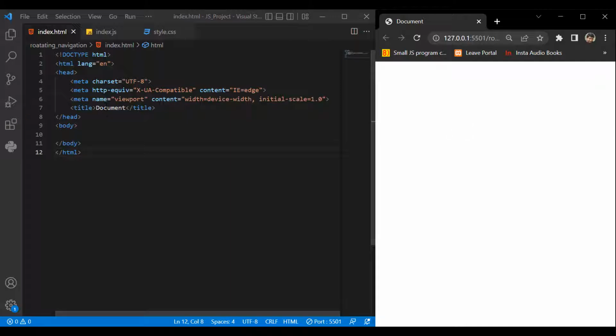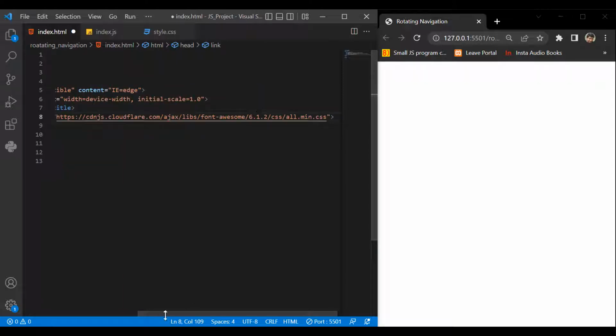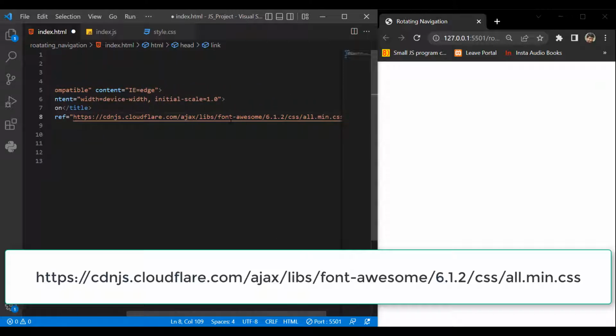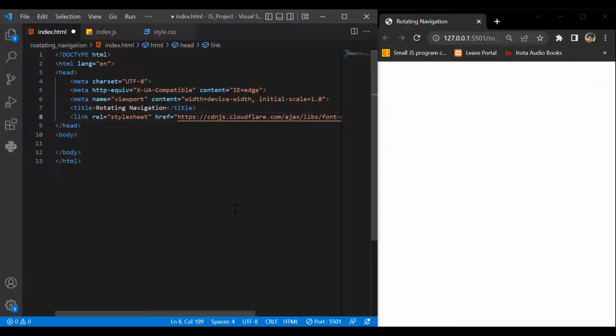Let's first change the title of the HTML to rotating navigation. Let's save this one. Okay, the title changed, and today we are going to use some style sheet from Font Awesome. So I'm going to reference that CDN, that is a content delivery network. I'm using a CDN for Font Awesome, so we'll be using some icons in our application.